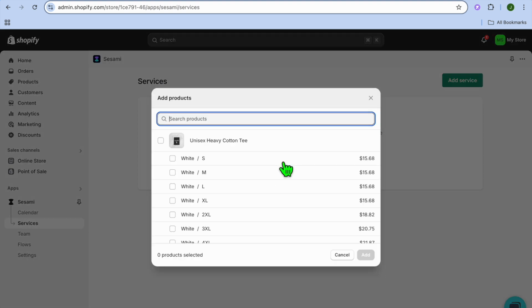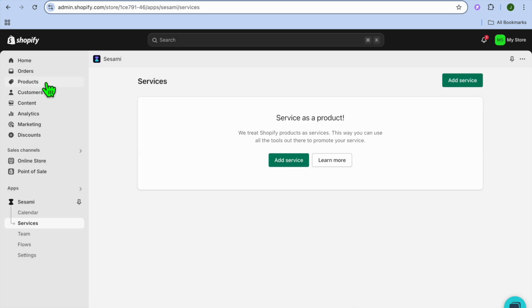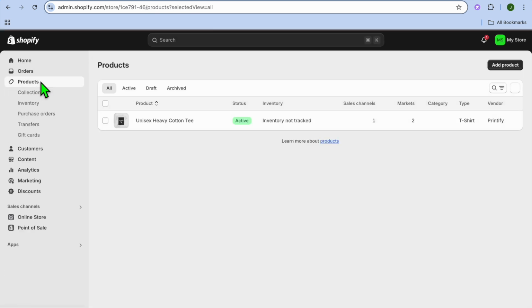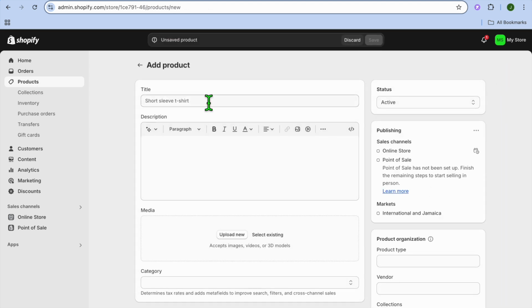So you can tap on add service right there. After you have tapped on add service, you'll need to create the product. To do that, you're going to tap on products in the top left hand corner, then select add product in the top right hand corner. And let's say for example, I were to offer consultation. So I'll type in consultation right here.